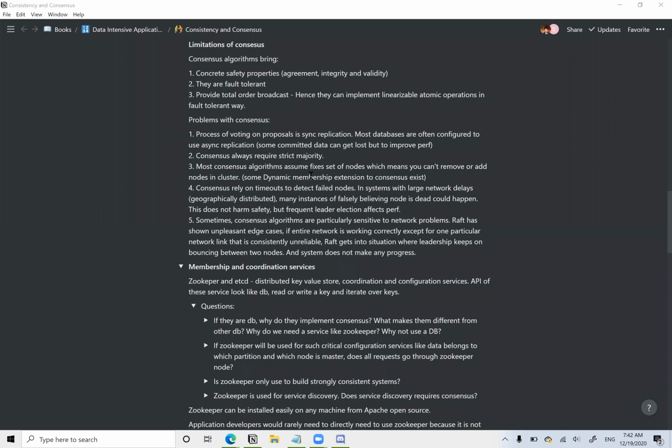Then the other thing is that consensus relies on timeouts to detect whether a node is working or has failed. And the thing with timeouts is that if your system of nodes, on which you want to reach consensus, is geographically distributed, then there could be a large delay in the network, and you could wrongly detect that a node is down, right?